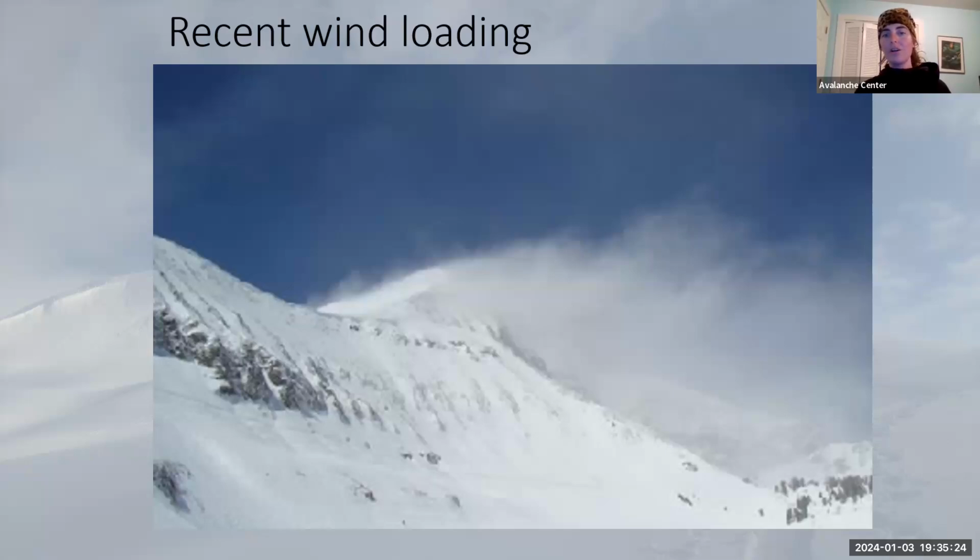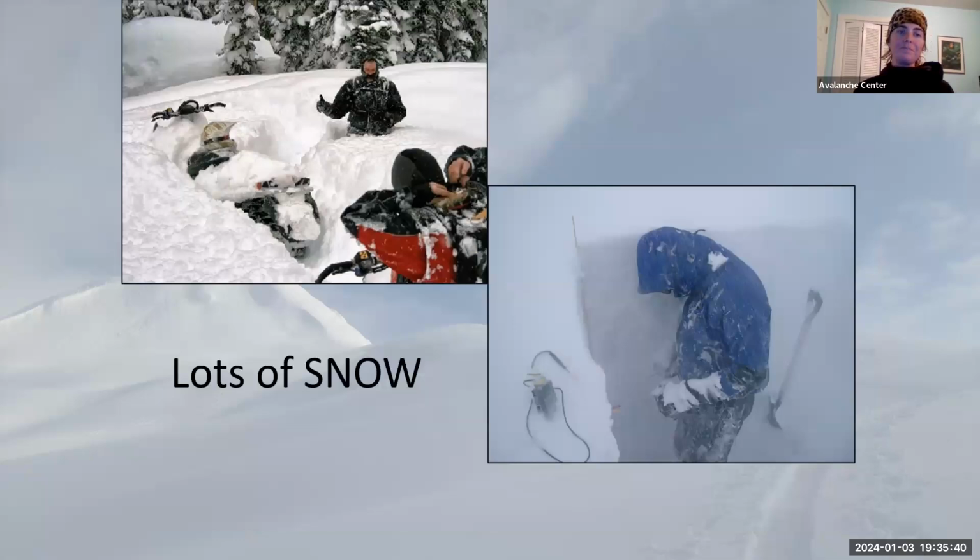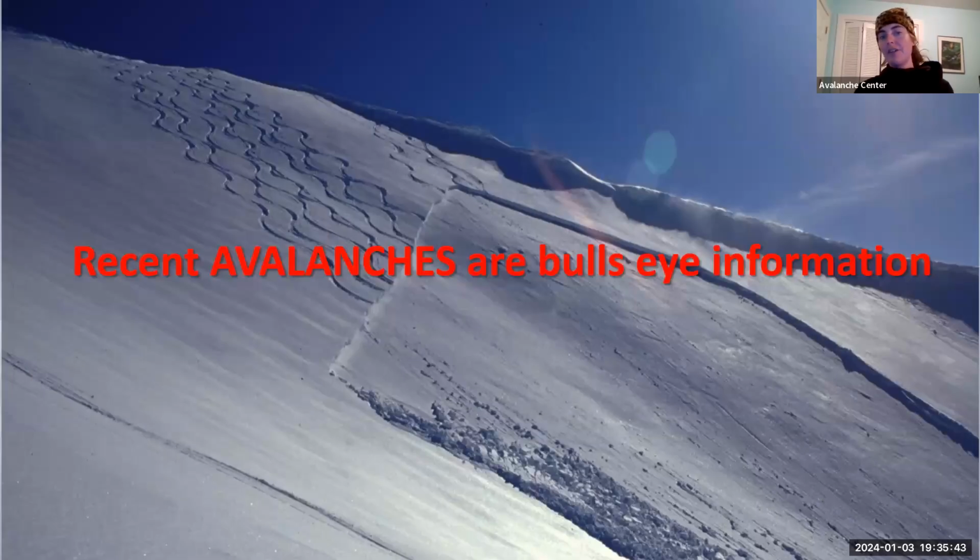If you want to go out and ride in a certain zone and it's really, really windy, like in this picture, maybe you want to avoid the spots that are being wind loaded in steep terrain. Or use something like seeing a recent avalanche, a natural avalanche or a rider triggered avalanche, as a reason to be wary about being underneath a slide path.